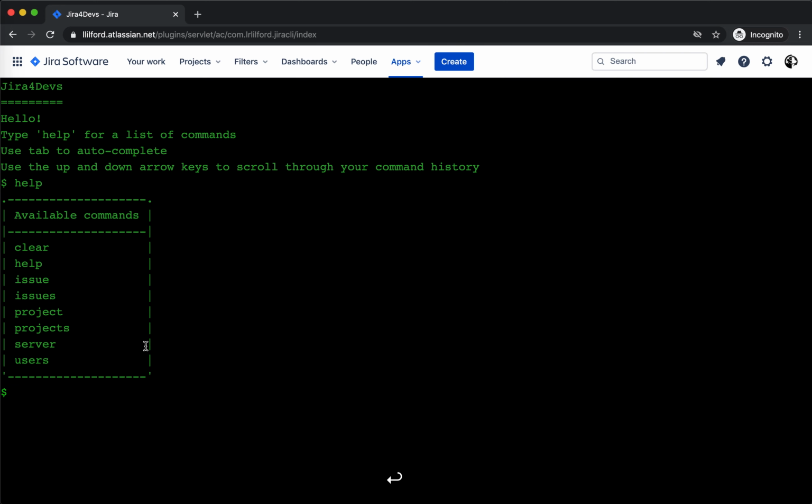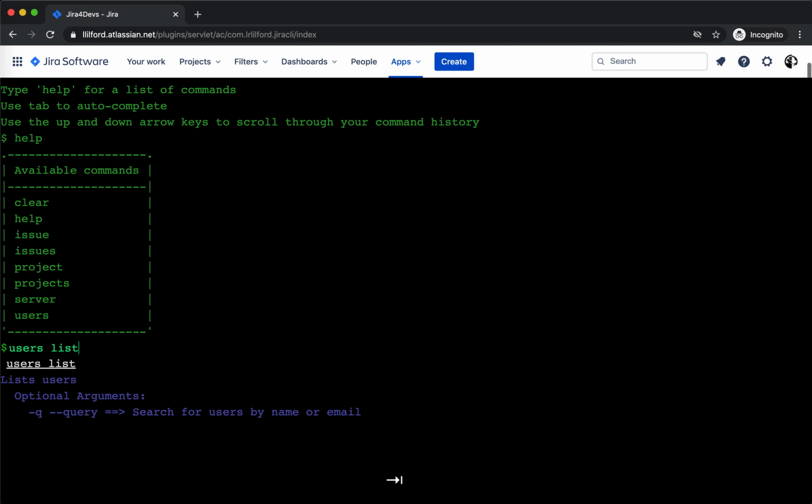We can now see a list of the top level commands supported by the application. So let's have a look at the users command. Once again, we can see the autocomplete suggesting a command. I'm going to push tab here to fill in the completion. Once I press space, we get a list of the subcommands available for this command. For users, this is only the list operation. Again, I'll push tab to complete it.